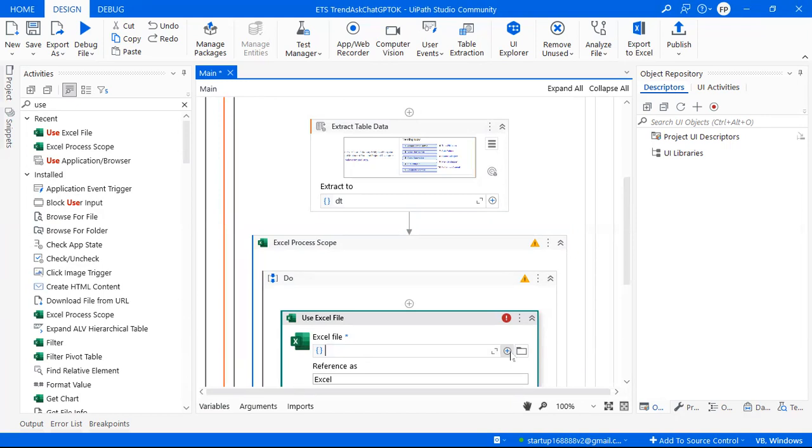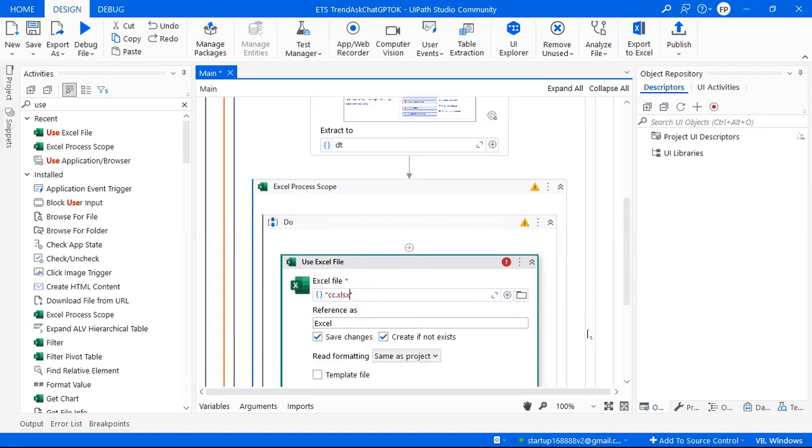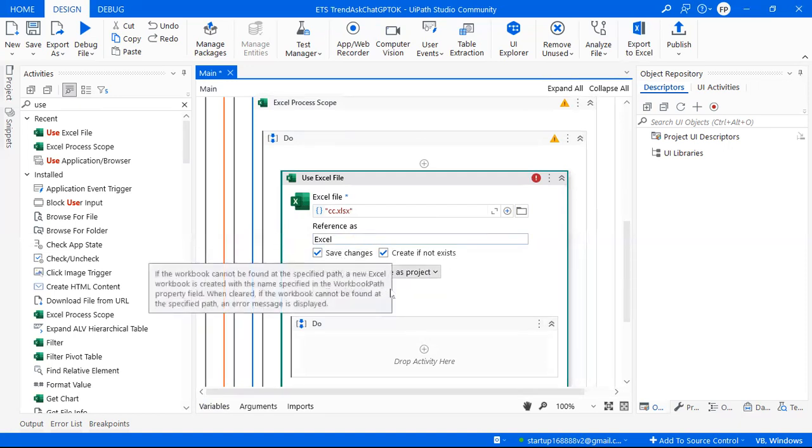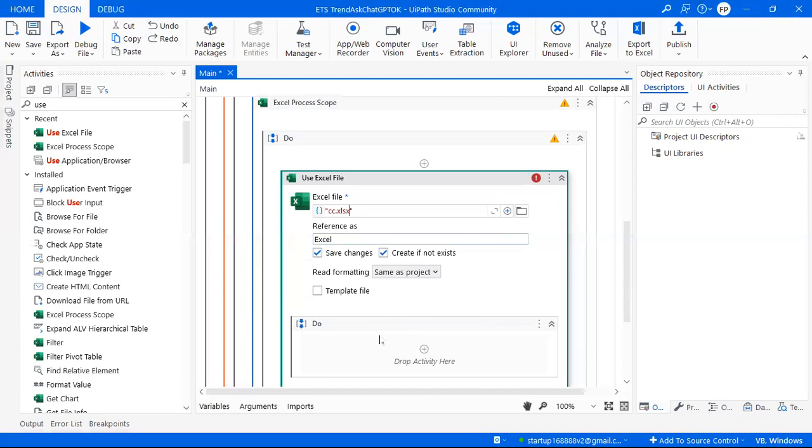So just have to type in the path. So let's say we type in cc.xlsx. Okay, just give a file name. Okay, we just call it cc. Right, so once you've got the file name, you can save this as and create if it does not exist. Right, the next thing is to write the data.